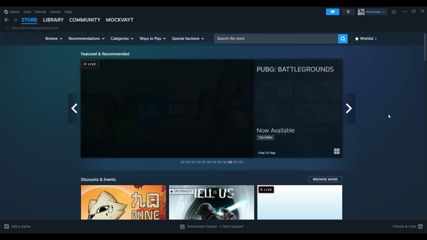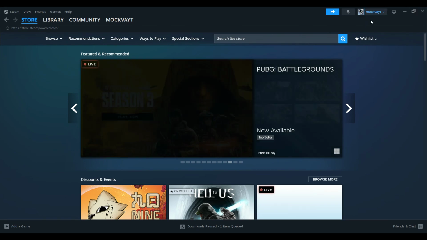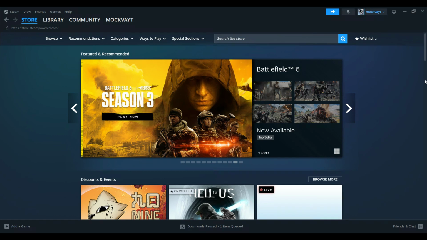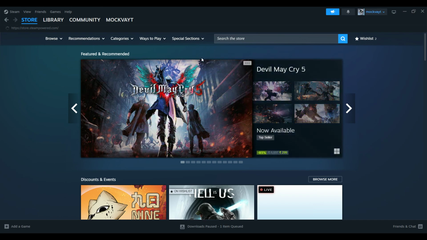First, open Steam and make sure you're signed into the correct account. This is important because your game library, downloads, and ownership are all tied to that account. If you have more than one Steam account, double check that you're using the one that actually owns the games you want to install. Once you're logged in, take a moment to make sure Steam is fully updated and that you're connected to a stable internet connection, since you may be downloading several games at once.